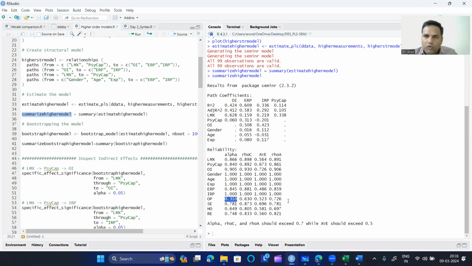Actually, Cronbach's alpha should be greater than or equal to 0.70, but here for OP it is very low. Why? Because there is one reverse coded item in the optimism dimension. Whenever there is a reverse coded item, you should go, delete that item and rerun it. But it doesn't matter. My overall SciCap reliability is good. It is of no concern to me.